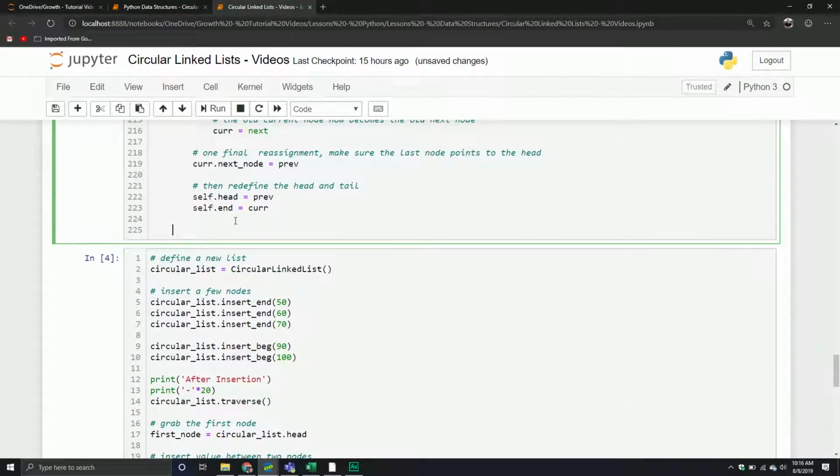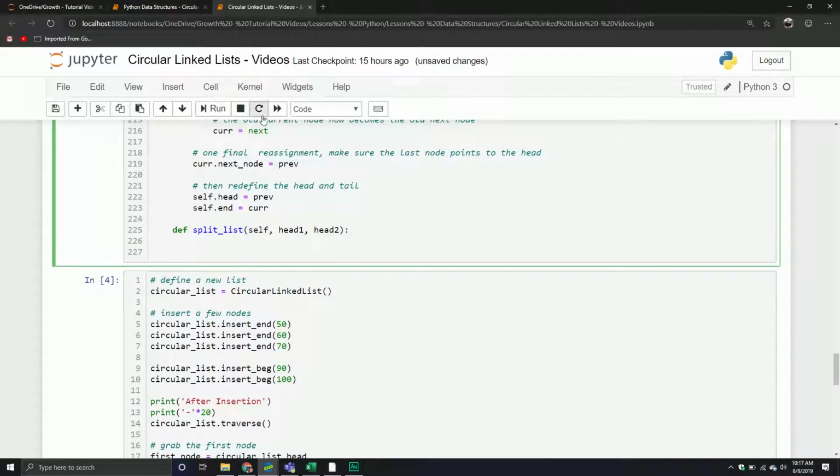It might be a tiny bit slower, but technically there's a way we could even make it the same. But that's for another discussion. So what we're going to do is create a new method called SplitList. It's going to take head1 and then head2. And then from here, we're still going to do a couple things.